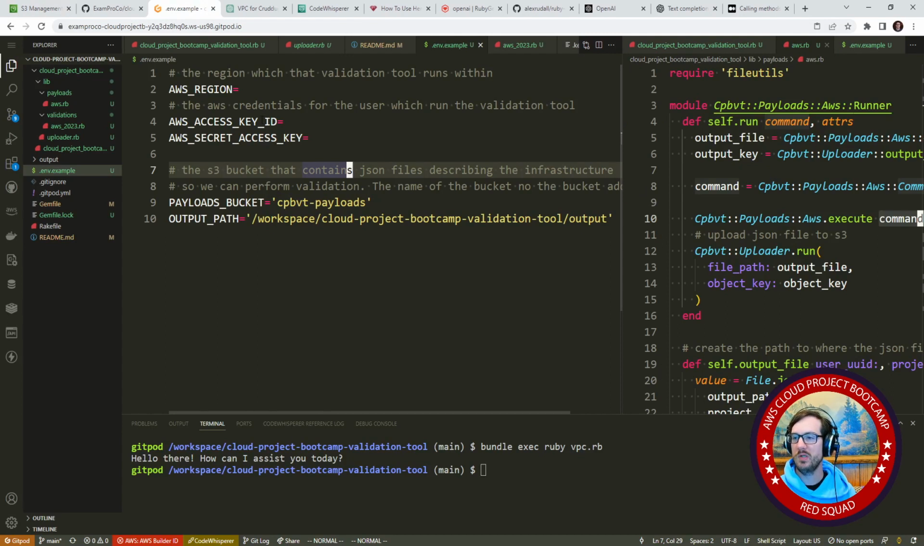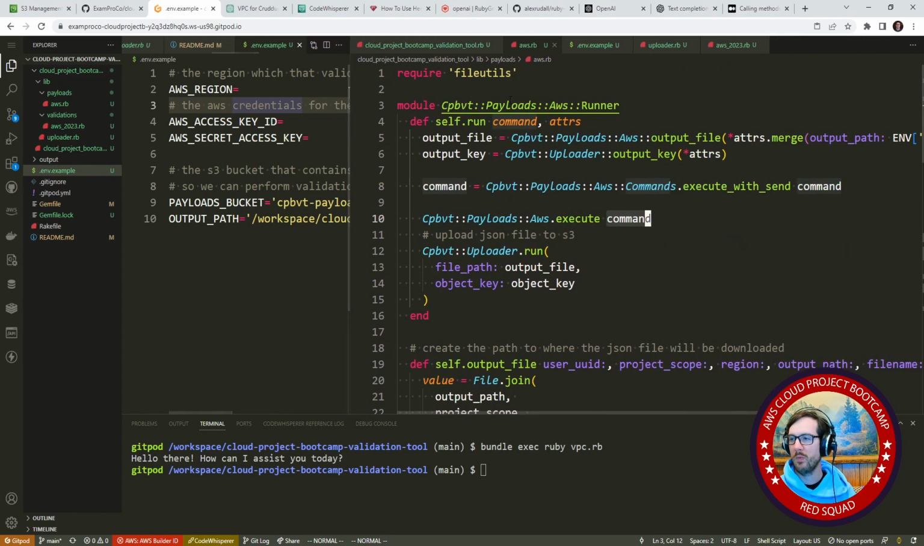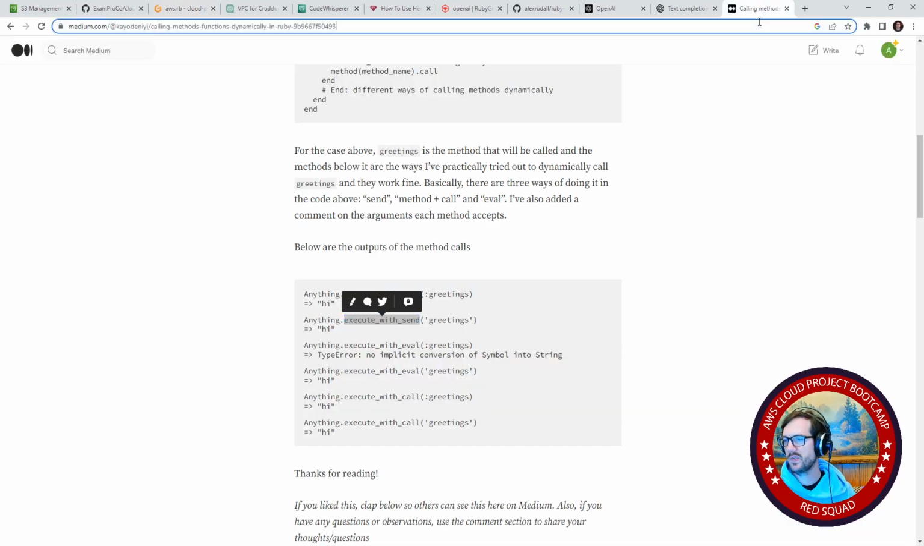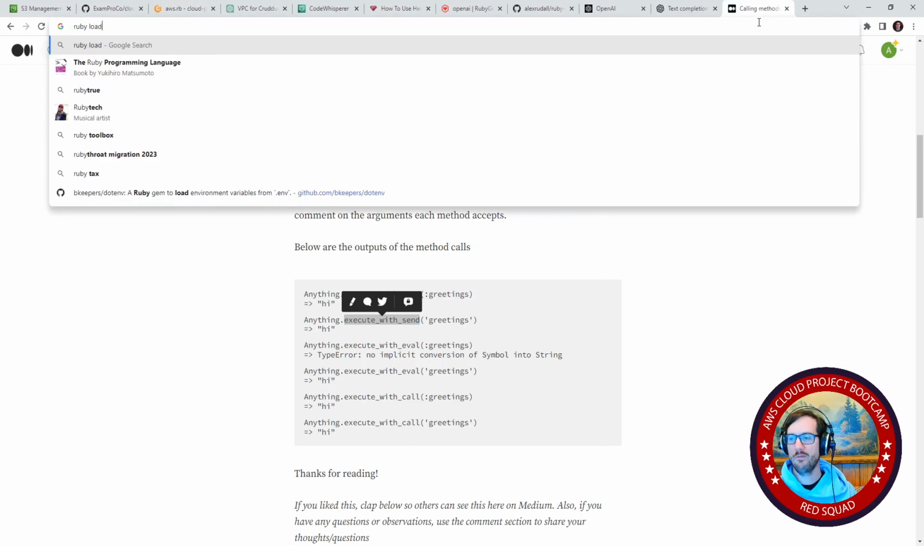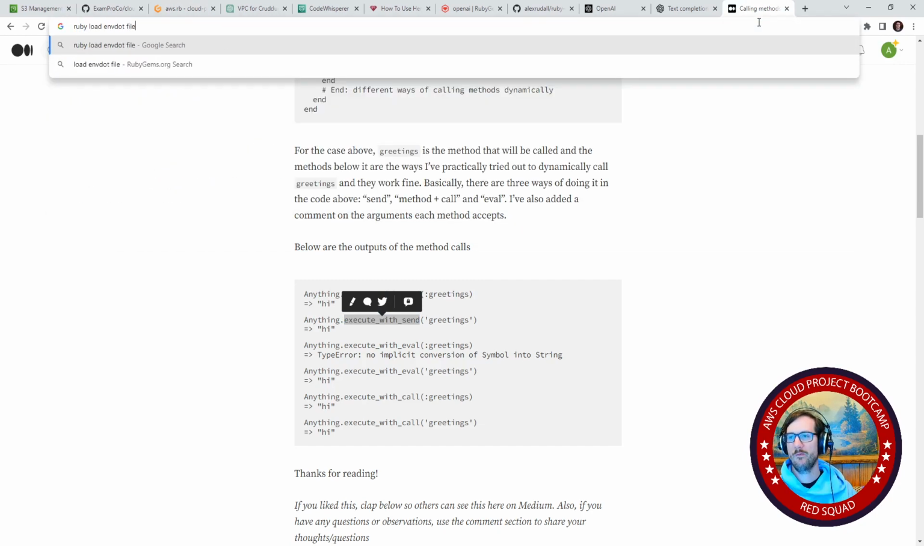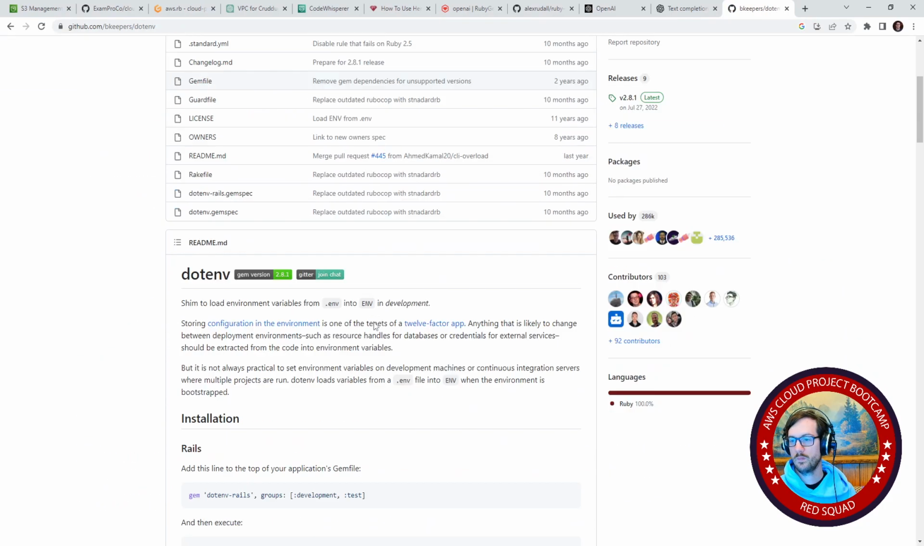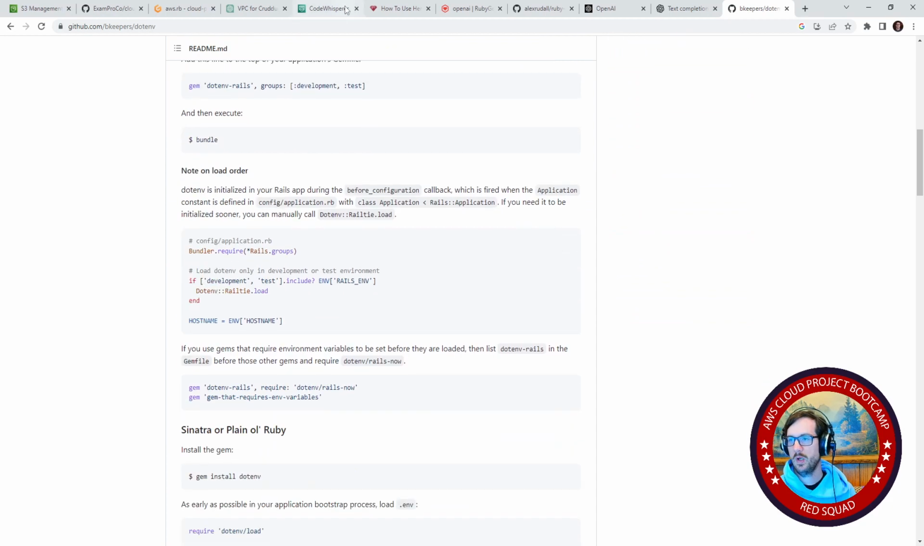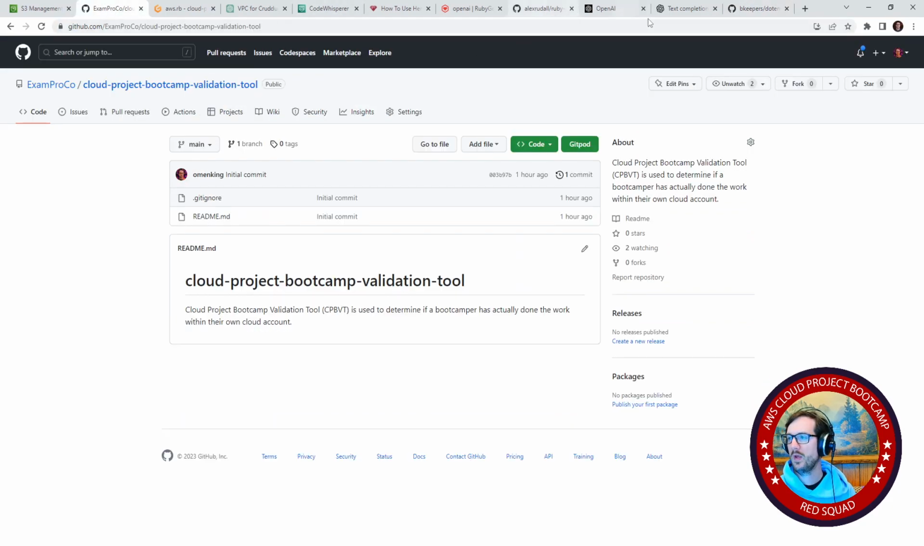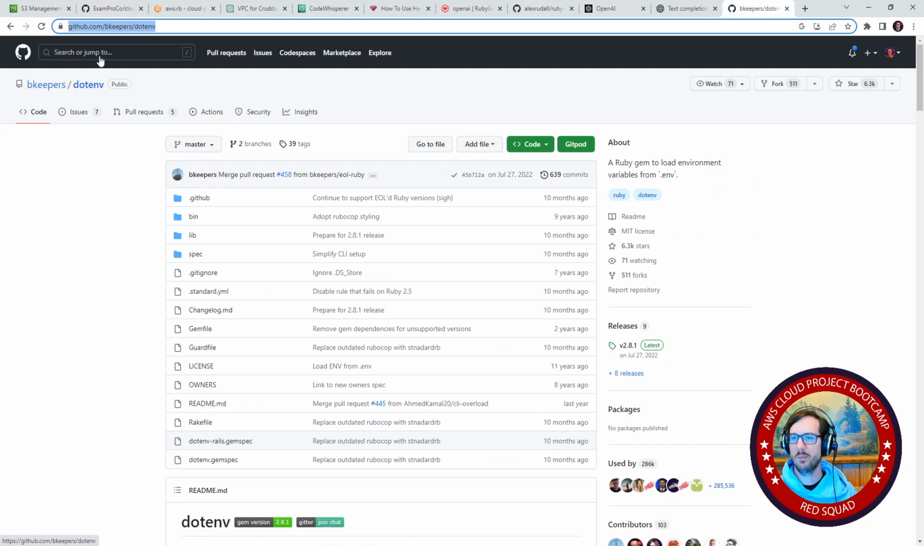And so we don't need to set these because these would already get set in our Gitpod or like locally, right? But what we do want to do is load that env file. So Ruby load env file. We've done it before, so it's not like it's that hard. And so, well, we'll just go grab it from the actual bootcamp because we have it in the bootcamp. So I don't have to think about this again.